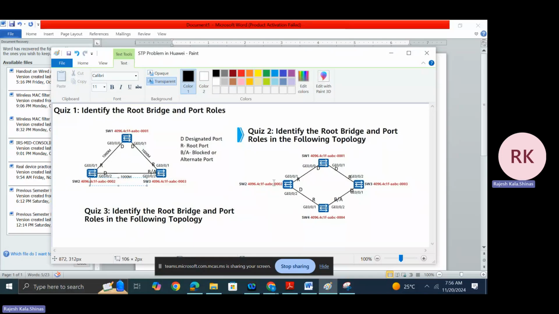Okay, 001, this is 2, this is 3, this is 4. Because the first hextets are the same, I'm taking the last one. This will be the root bridge. When a switch becomes the root bridge, the ports of that root bridge will become designated. So G0/0 and G0/1 of SW1 will be designated.